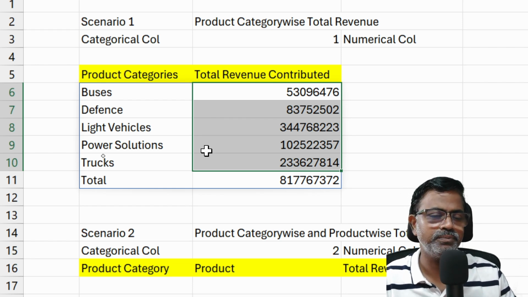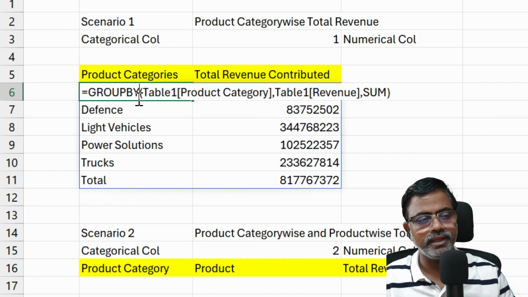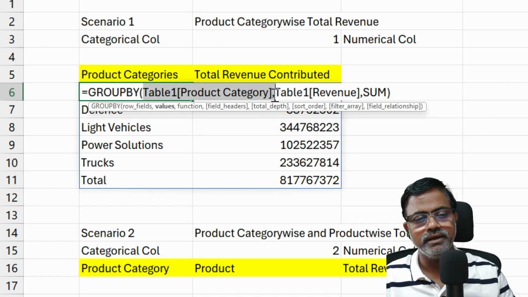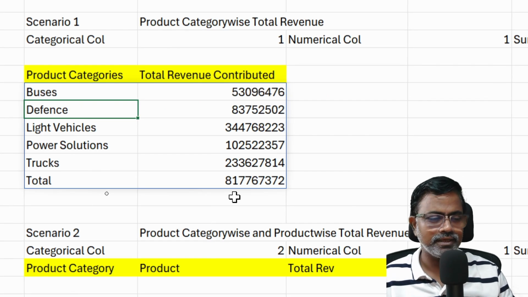Now this is a very simple example where I have used a text field, a numerical field, and the summarization. Okay, so let's take another scenario here.